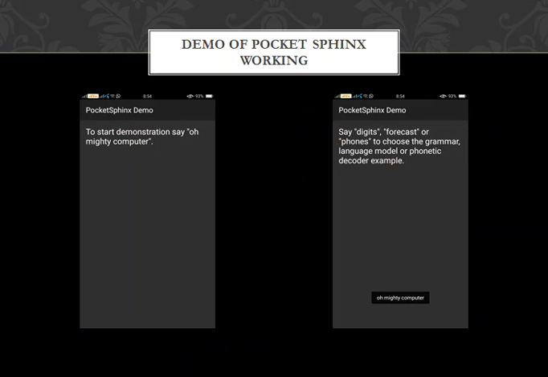Demo of Pocket Sphinx working. Here is the demo of Pocket Sphinx working. Here we give digits, forecast and fonts commands to show the working of the app.